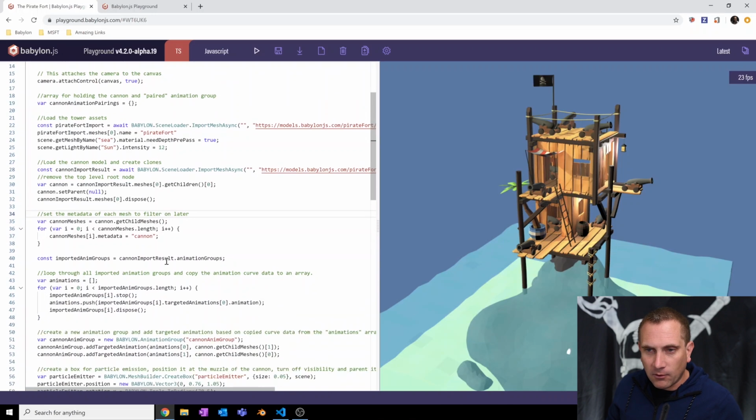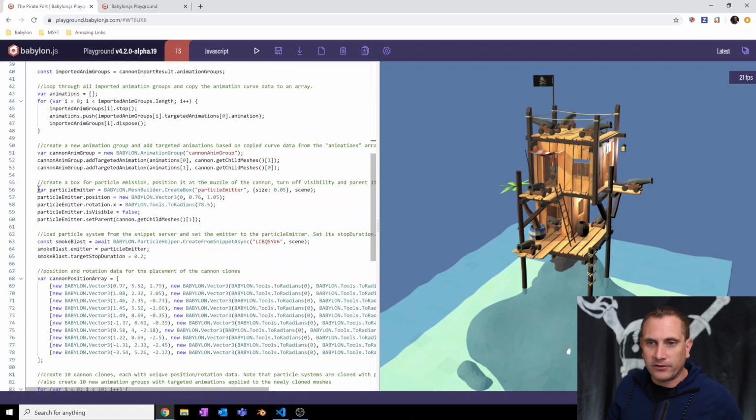So what I have here is this same thing we just looked at. I'm creating a box, I'm calling it particle emitter. I'm giving it the same position and rotation. I'm setting its visibility to false.